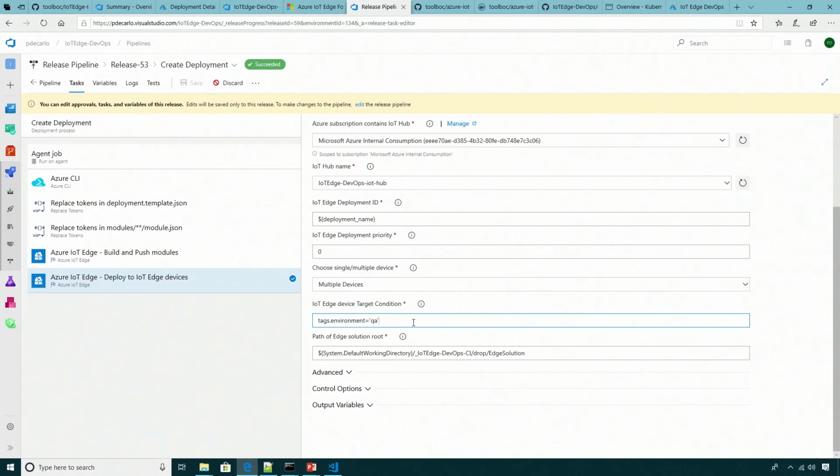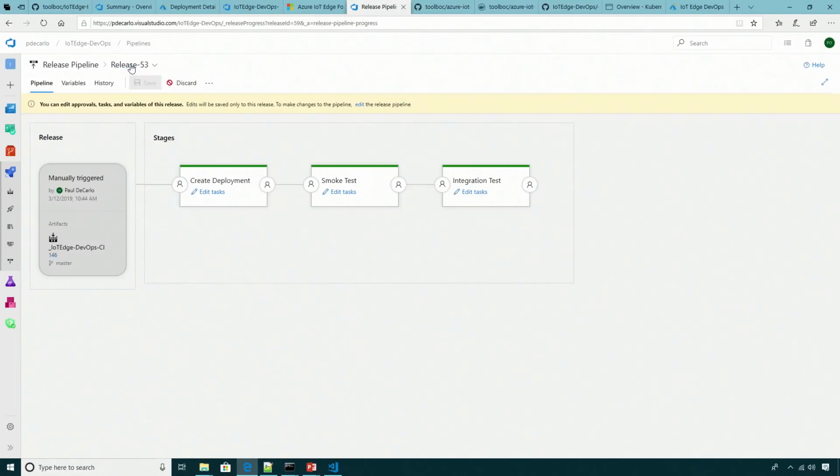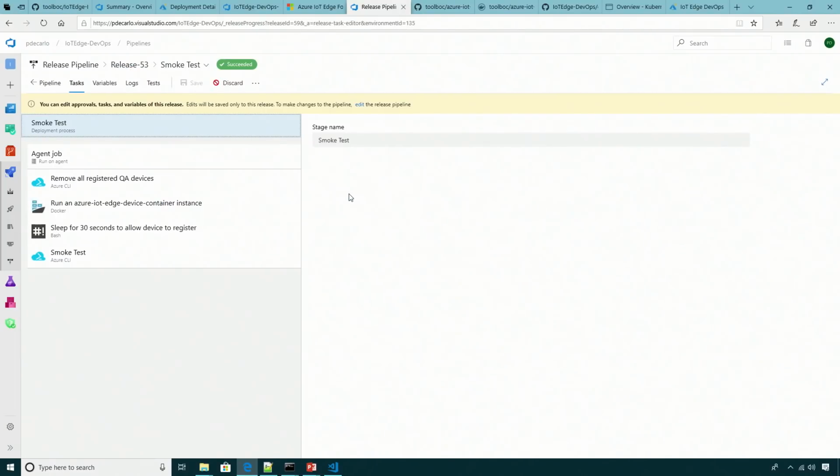We go to that, and that means that anything that has that particular device twin tag set is going to get that deployment. Okay. Now, once we go back into here, we can go ahead and look at smoke testing this. So maybe we want to make sure that this deployment actually takes hold on a device and really runs the modules that it's supposed to.